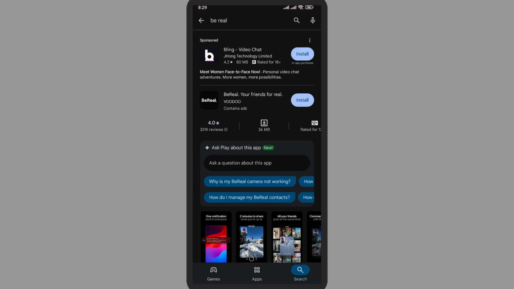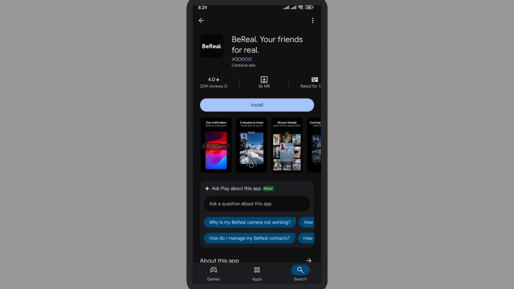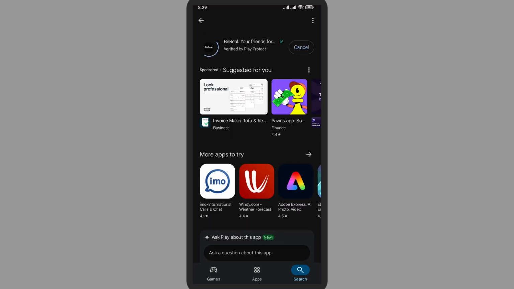So it will pop up in the top. Simply tap on it again. So make sure that this is the right application. You can verify it by seeing the logo and verify it by saying the company's name, Voodoo. Now simply tap on install. So it will take some time.